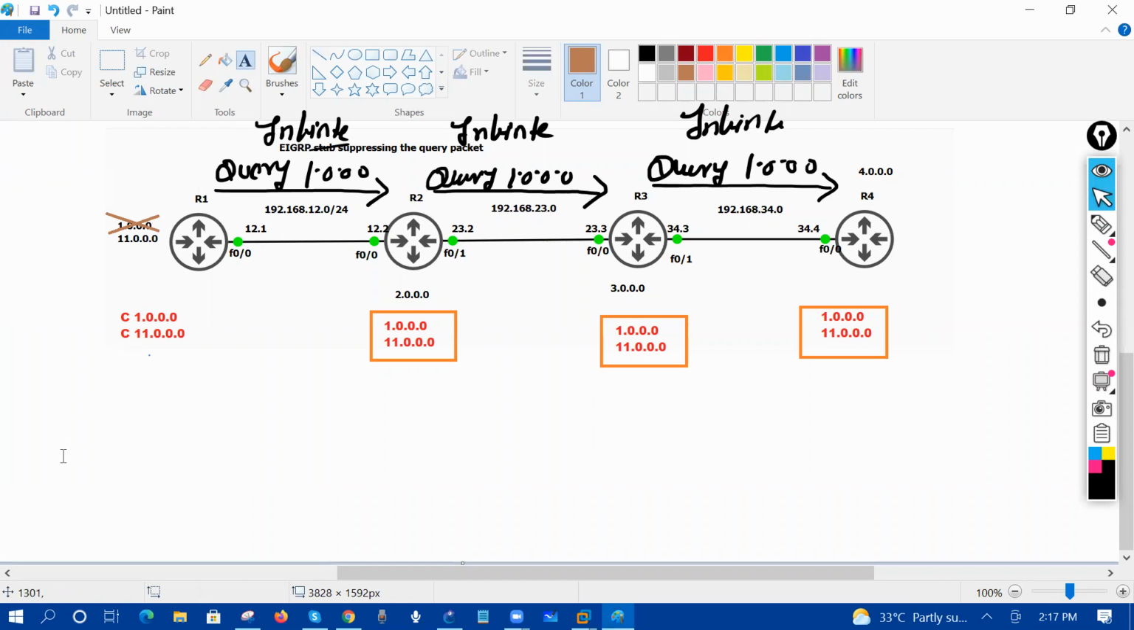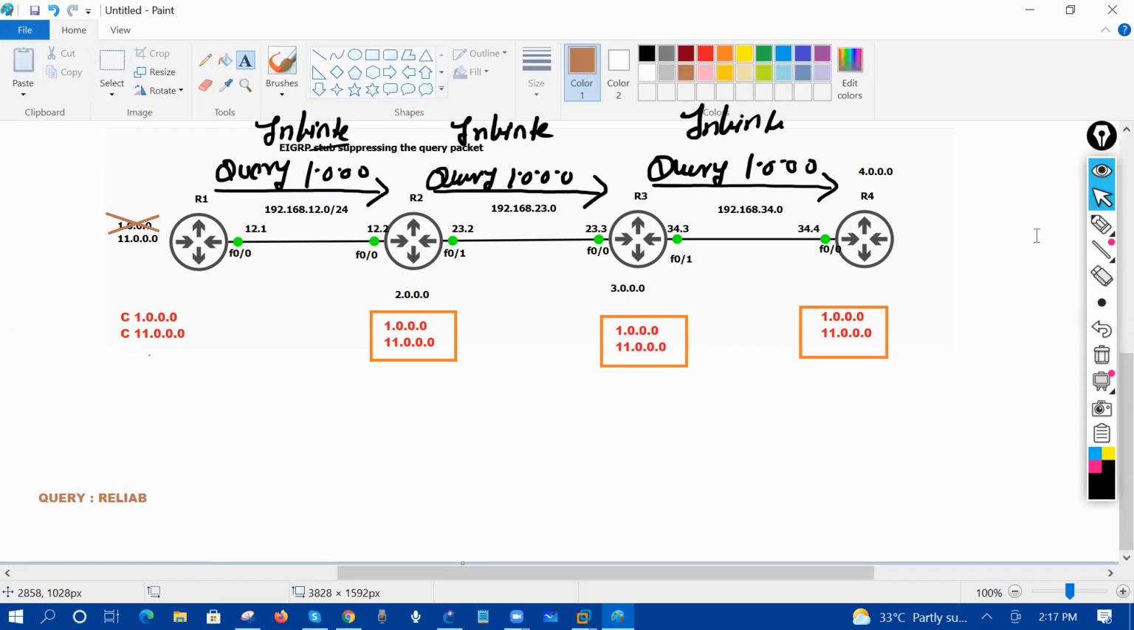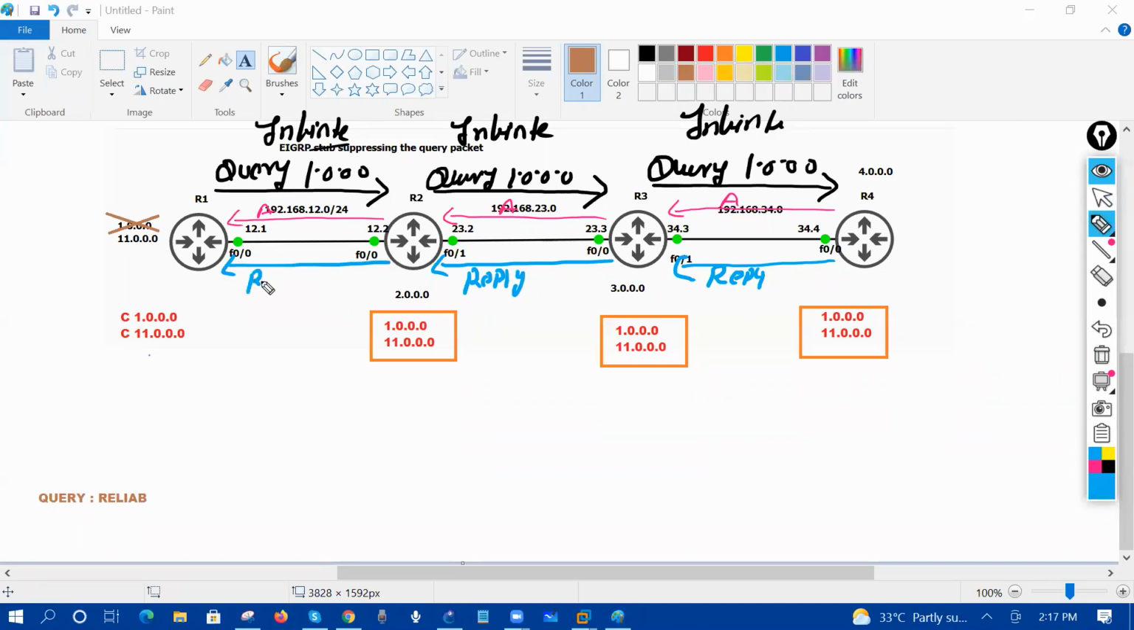Try to understand what I told you: the query packet is a reliable packet. So if it is a reliable packet, you will always get an acknowledge. So R3, R4, and R5 will first give the acknowledge, and this is the acknowledge of the query packet. After that, router number 4 will give the reply packet: I don't have any information about this network, reply packet.